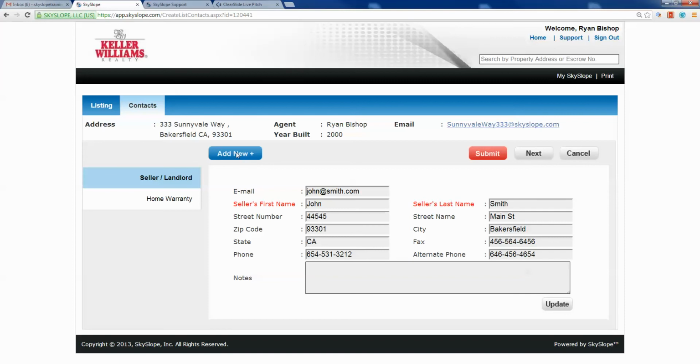Right here I can click add new if I want to add multiple sellers. You can keep clicking this button to add more boxes down here to type in more contacts. At the left side you have a home warranty button. You can click on that and enter the home warranty. Once you're done, click on the red submit button.